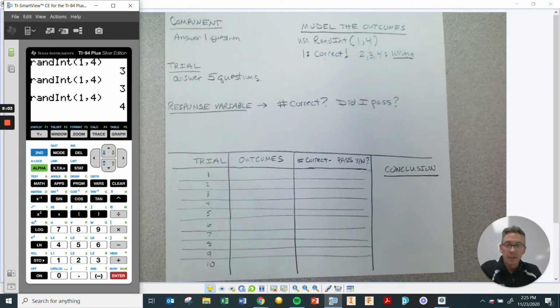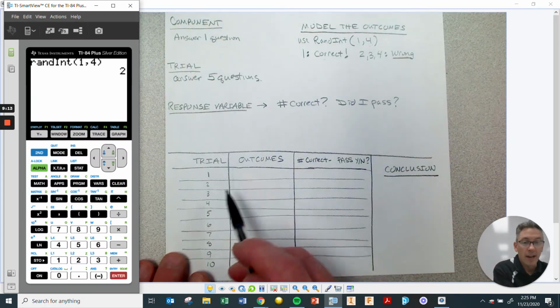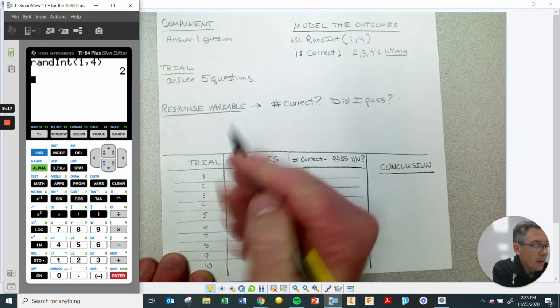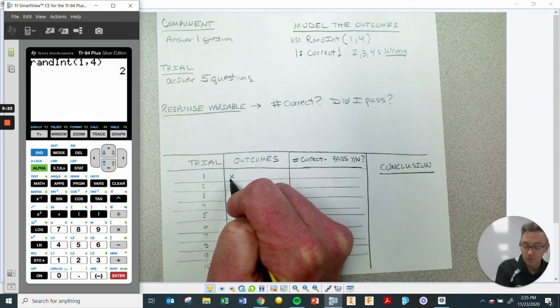So we're going to do it completely on the calculator. Here we go. I'm going to clear it out and I'm going to start. I know I got to answer 5 questions. So here we go. And I'm going to keep track of my outcomes over here. So I'm just going to use, let's say, check marks for I got it correct and X's for wrong. So that first question is wrong.